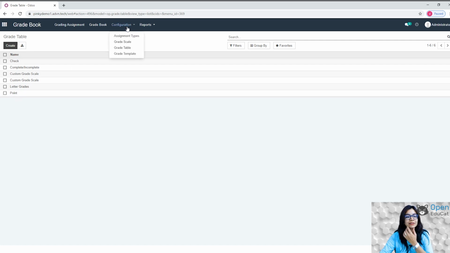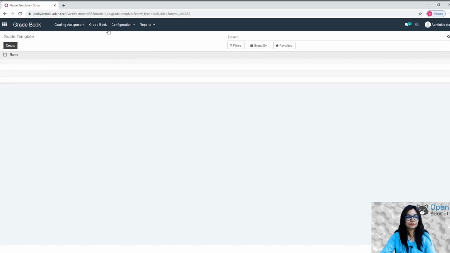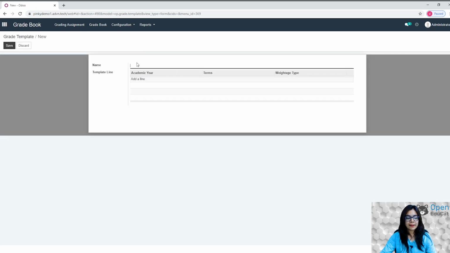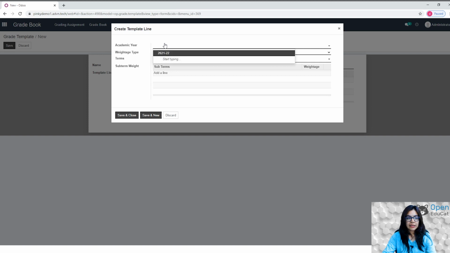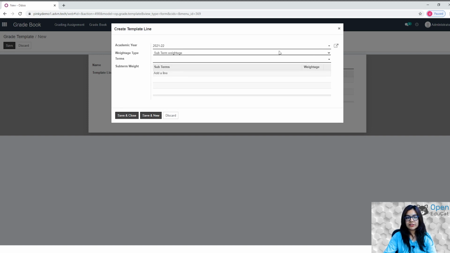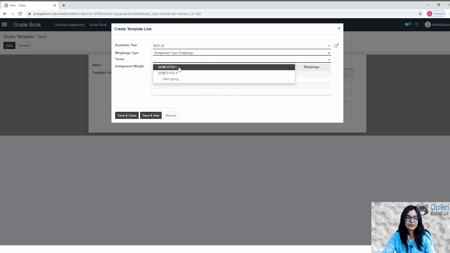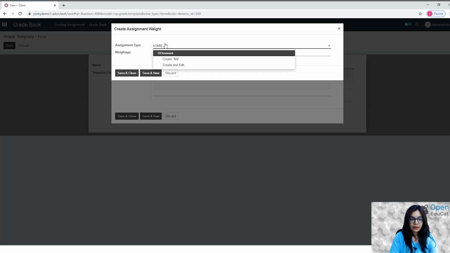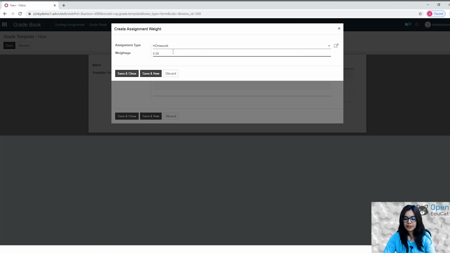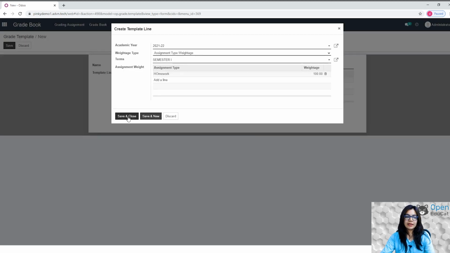Again click on the configuration and click on the grade template to create that grade template. I am providing that the grade template name is semester template. Click on add a line. Academic year 2021-22. Weightage type, I am choosing assignment type weightage. Term is semester 1. Click on add a line. Assignment type, I am selecting homework. I have to provide the weightage, which is 100. Click on save and close to save that template.